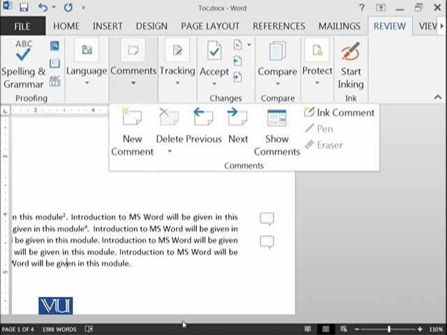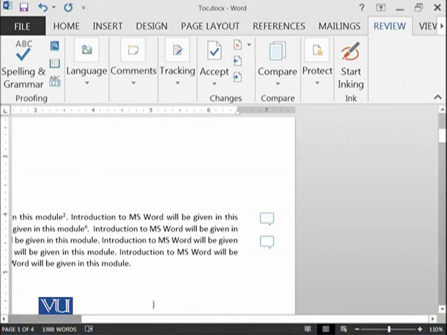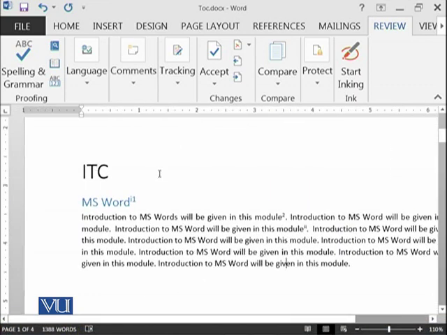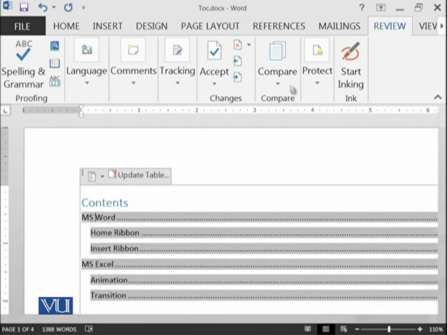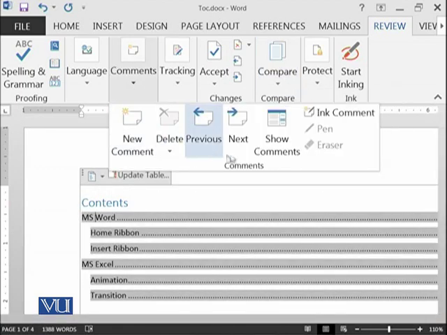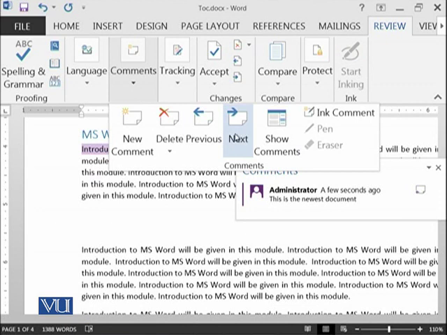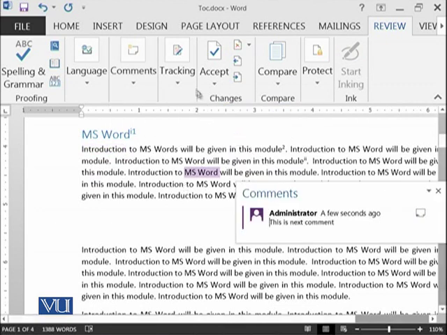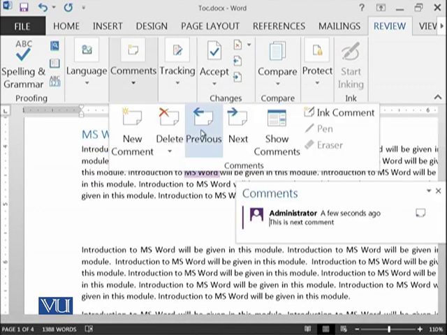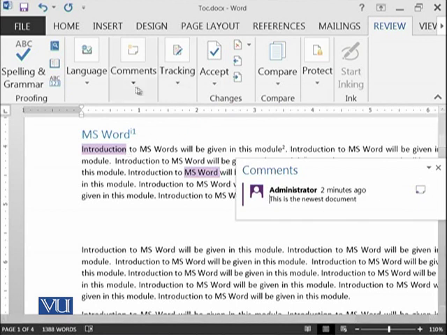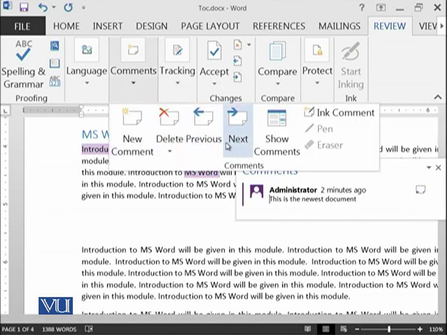So we have two comments, and we can move to previous and next comments. For example, I am at the start of the document and go to the next comment. This is the first comment I have reached. Then I want to move to the next, so it is the next one. I want to move to the previous, so it is the previous one. So I can move in between.